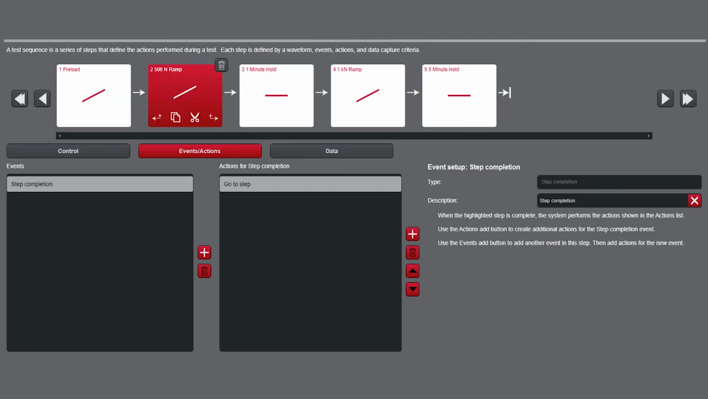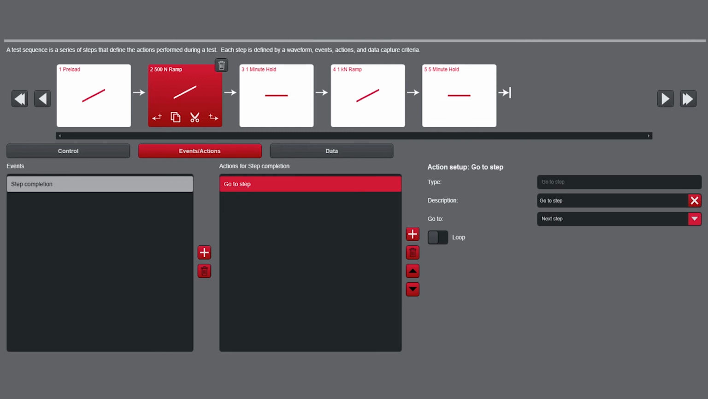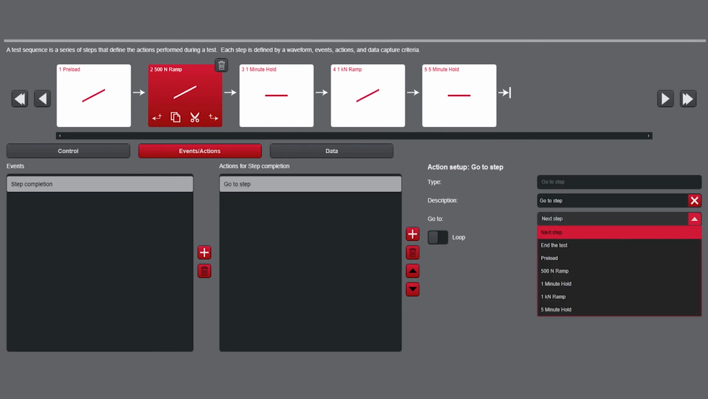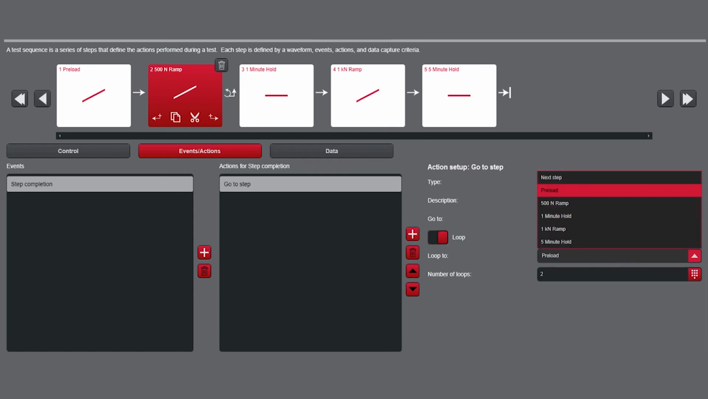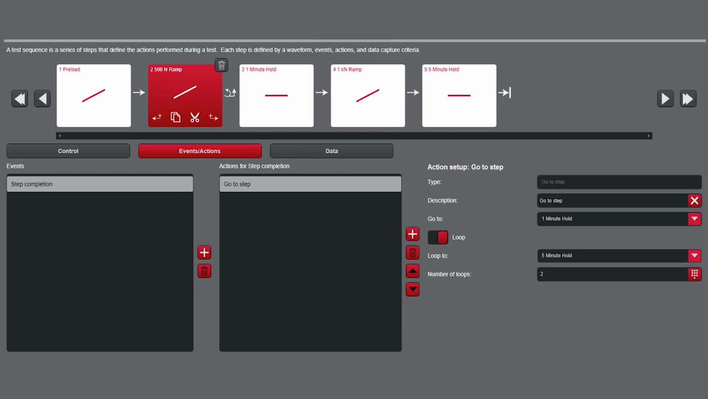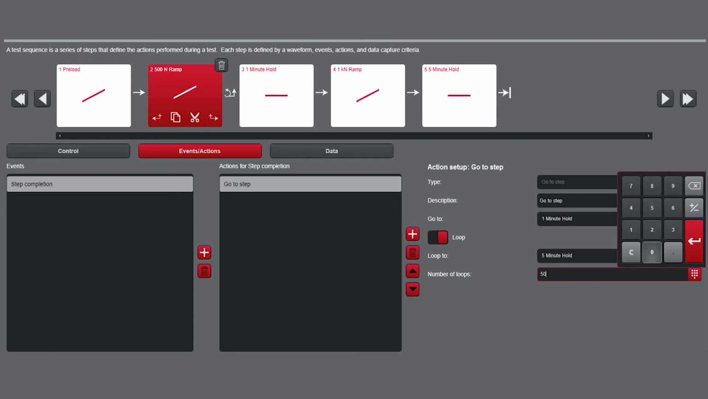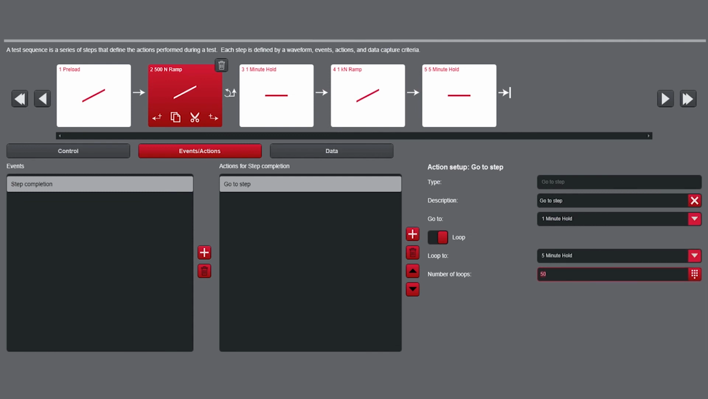As mentioned, every step has an end-of-step action. By default, the end-of-step action is set to move to the next step. However, in some cases, a user may want to create several steps, then have the test control loop multiple times. The loop feature allows users to do just that.